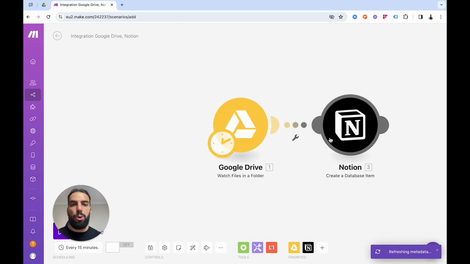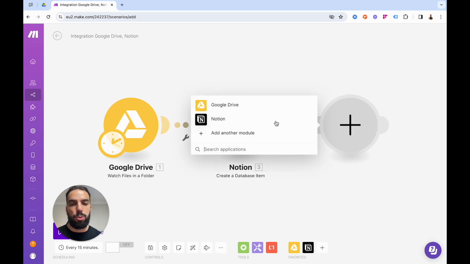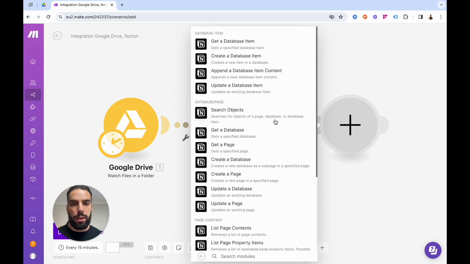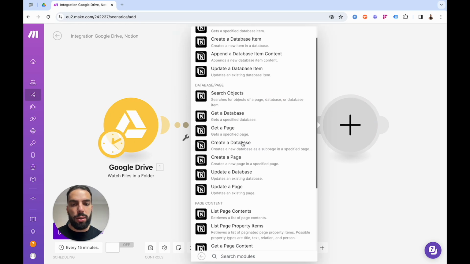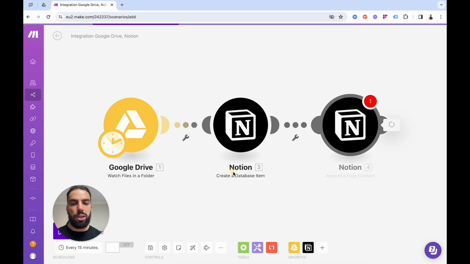Now there is one more step to this process. The other one only had two. This one is going to have a third step, and it's going to be in Notion again. So we're going to add another Notion module, select that one, and just select append the page content.